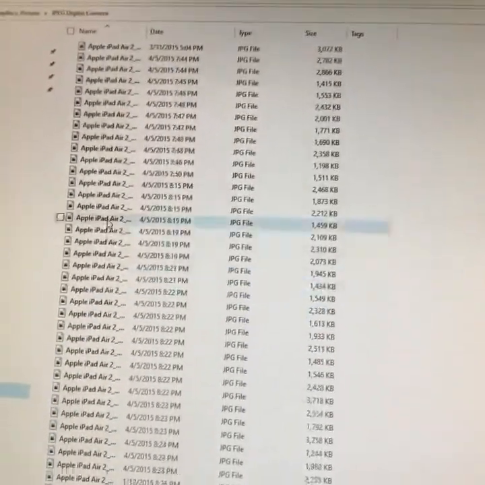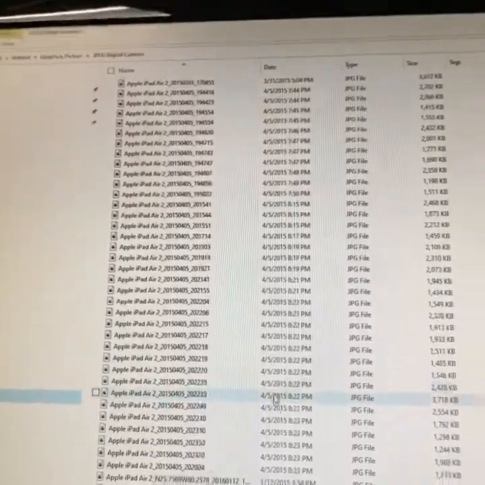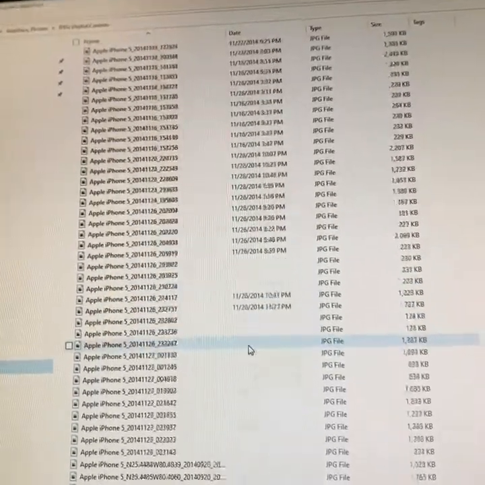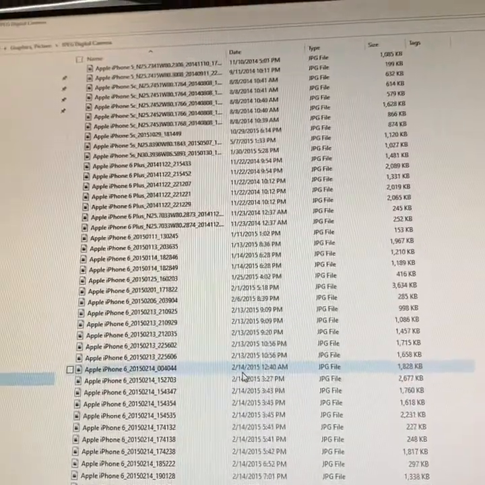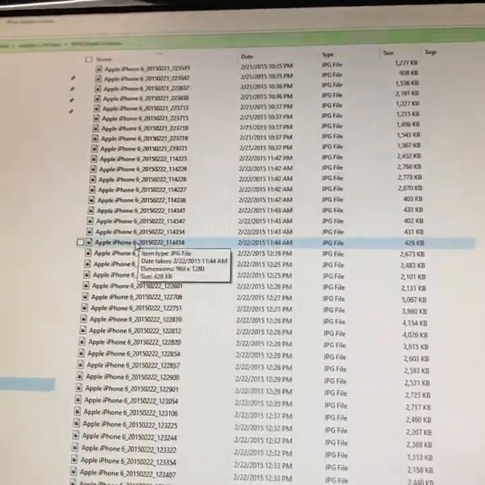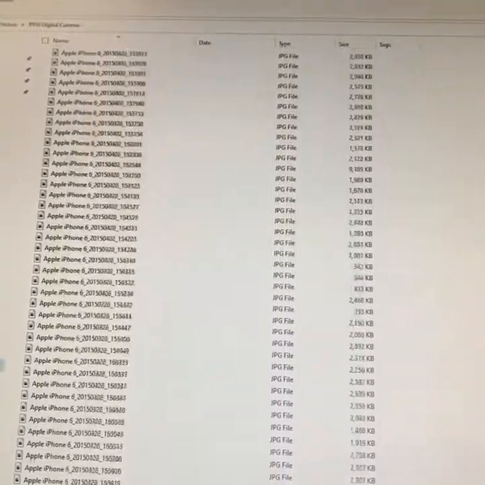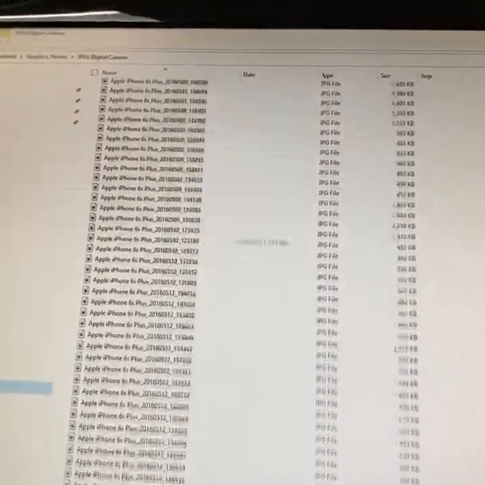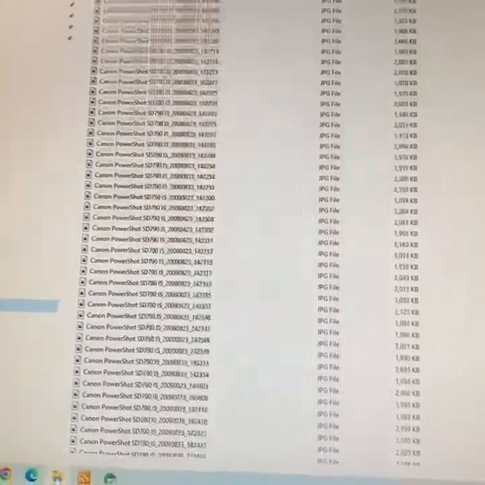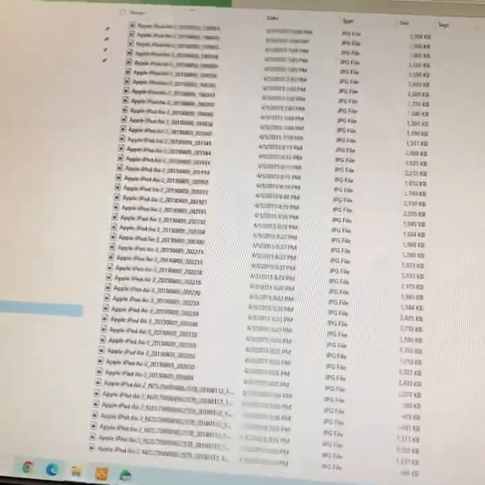JPEGs. You can see here at least it picked up the device that took the image: iPad Air 2, iPhone 5, iPhone 5C, 6 Plus, iPhone 6, and this name also has the date, 2015, 2014, iPhone 6, 6S Plus, Canon. So all kinds of pictures, Nikons, Sony. A lot of pictures were at least recovered.